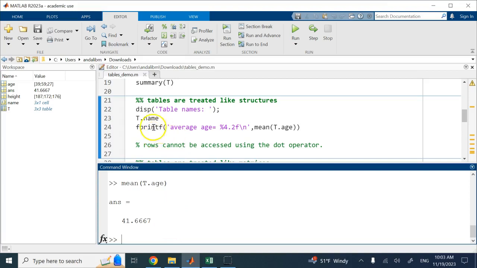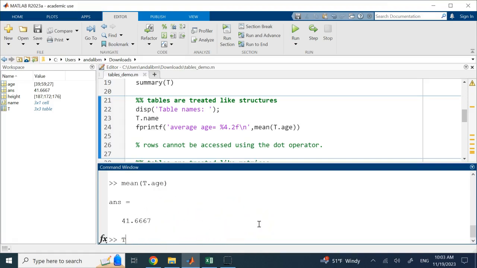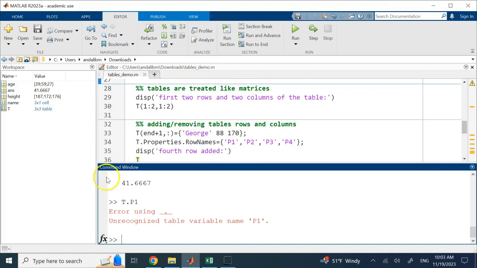Now you might say, can I access a specific row? Can I access a specific person? Like if I want the information for Ron, can I say T.P1? And the answer is no, you cannot. You see, because P1 is not really a variable, okay? So how can I access the information for the first person? Well, we can use what? We can use matrices, and that's how we can do it.